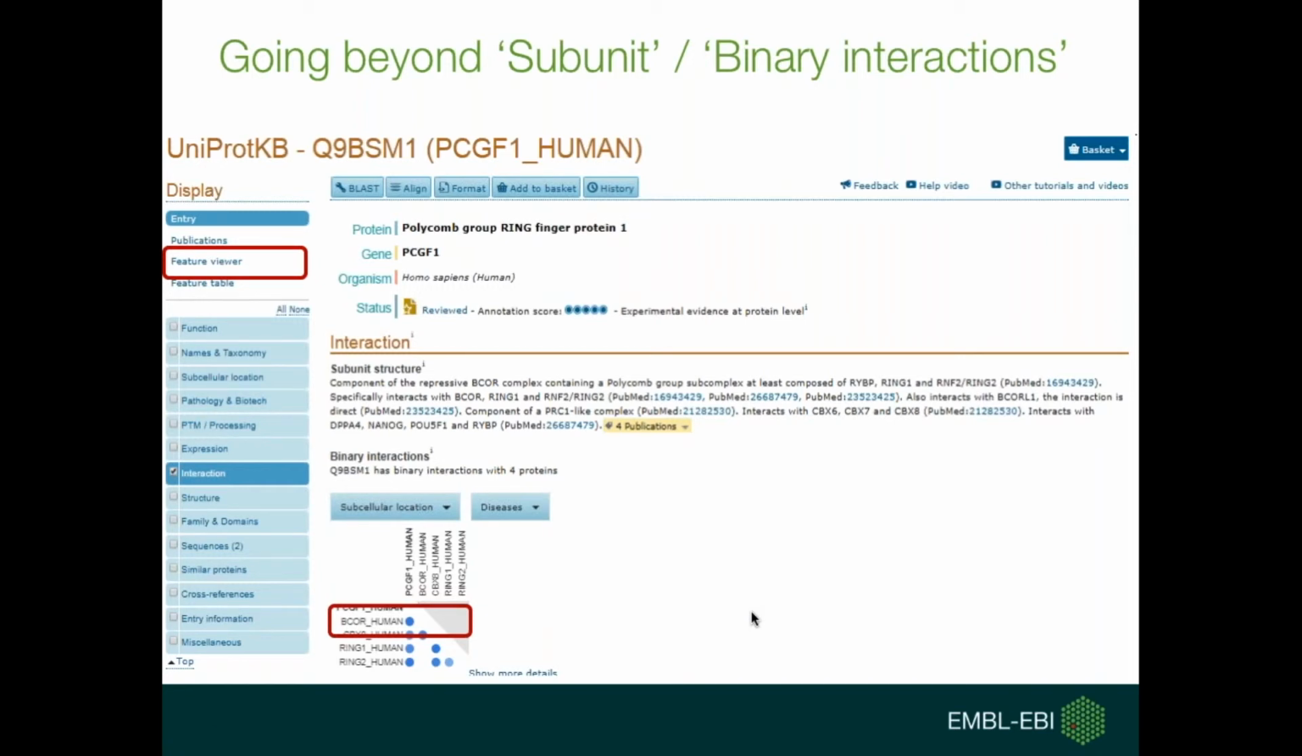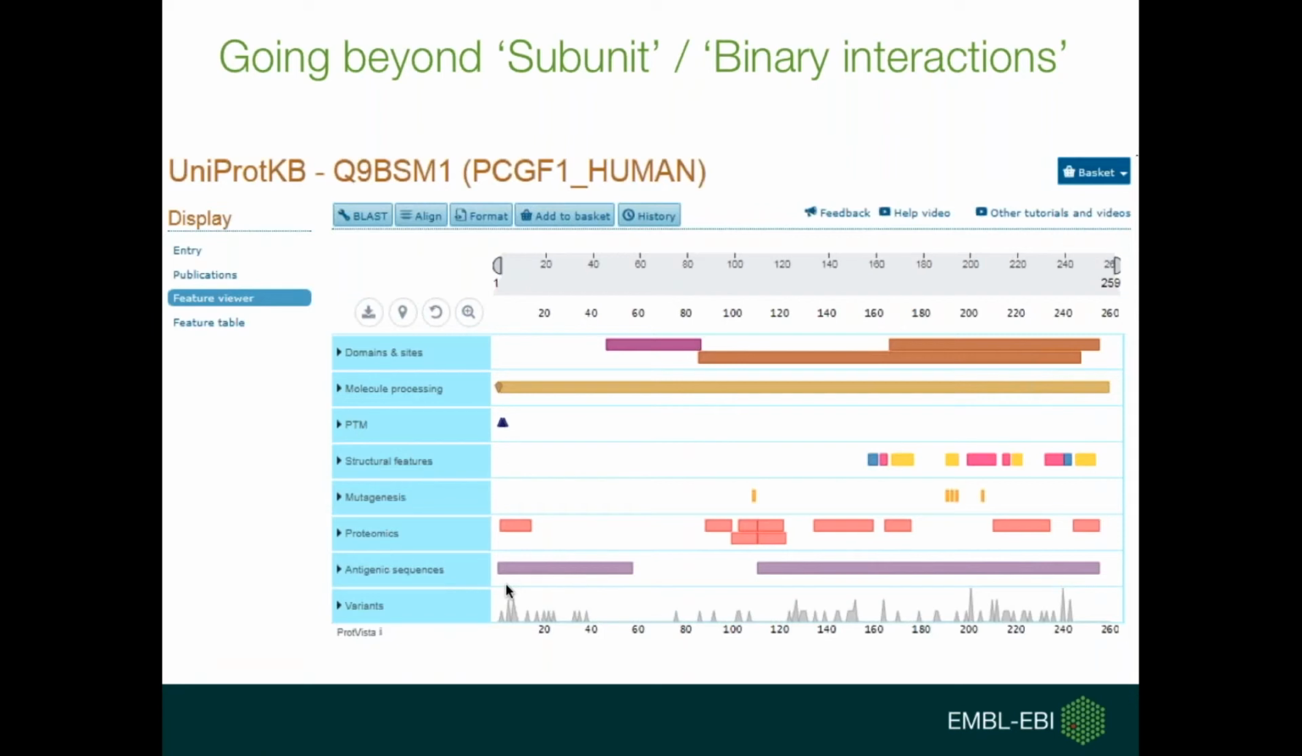But sometimes knowing about the existence of an interaction between two proteins is not enough. One would like to know which parts of a protein sequence are actually involved or necessary for an interaction to happen. We can investigate this using UniProt data, if such data is indeed available, using a different view of the entry, which is the feature viewer. In this example, PCGF1 human, we have an interaction that's listed for BCOR human, another human protein. If we switch over to the feature viewer, we see something like this.